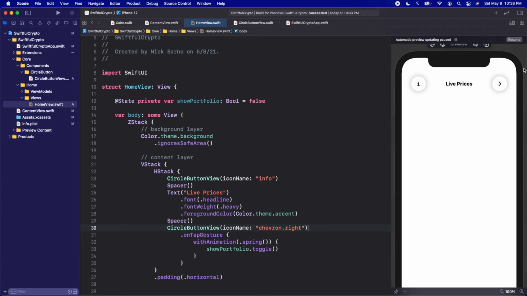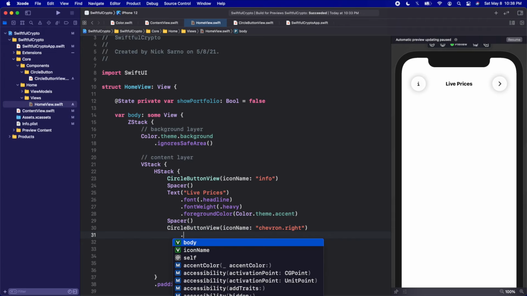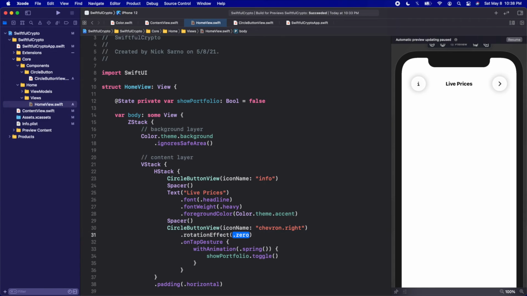And then on this chevron.right here, we want to rotate it so that it faces the other way if we're showing the portfolio. So we'll call .rotationEffect. We'll add an angle, and we'll use the degrees. And in here, we're going to basically just animate the angle based on showPortfolio. So we'll say showPortfolio question mark. If showPortfolio, let's rotate it 180 degrees, so the opposite of where it's facing now. Otherwise, 0. Let's resume the canvas real quick.